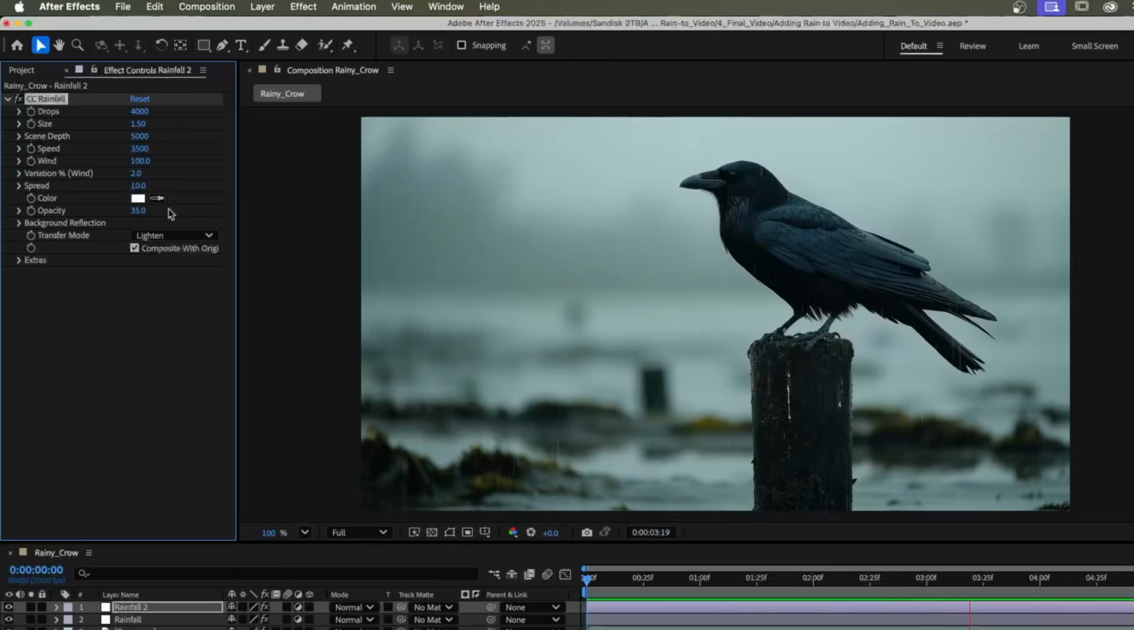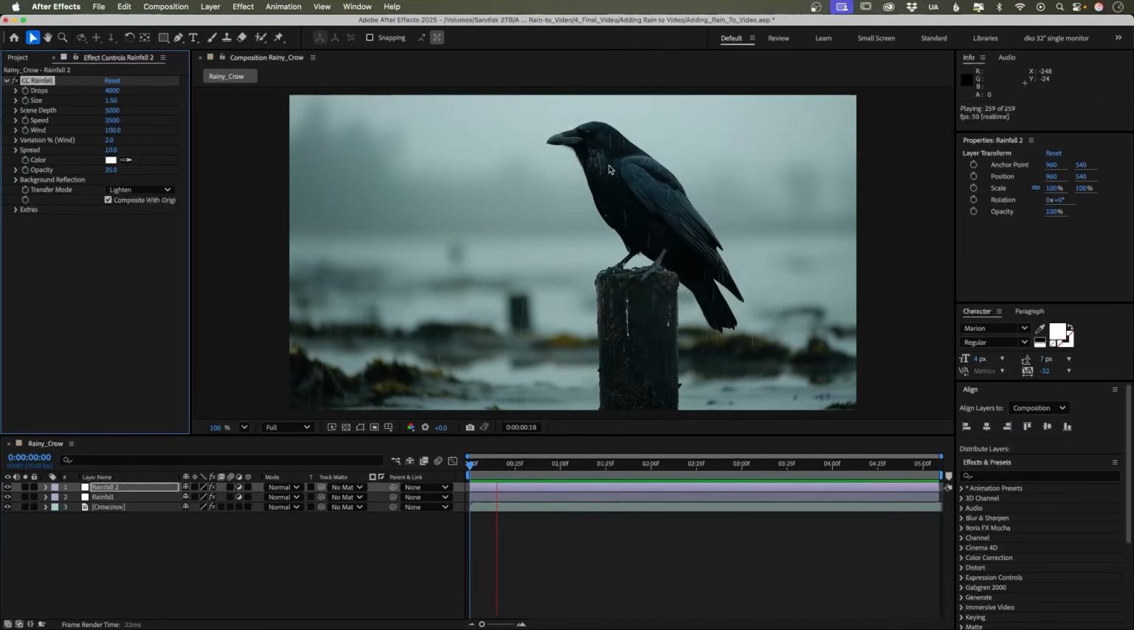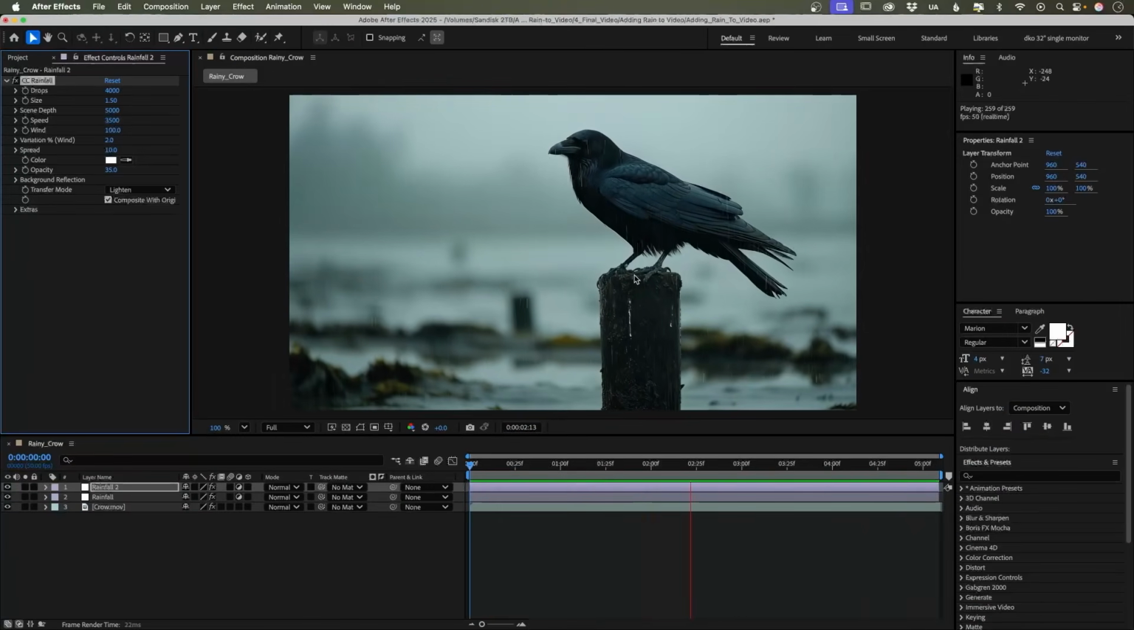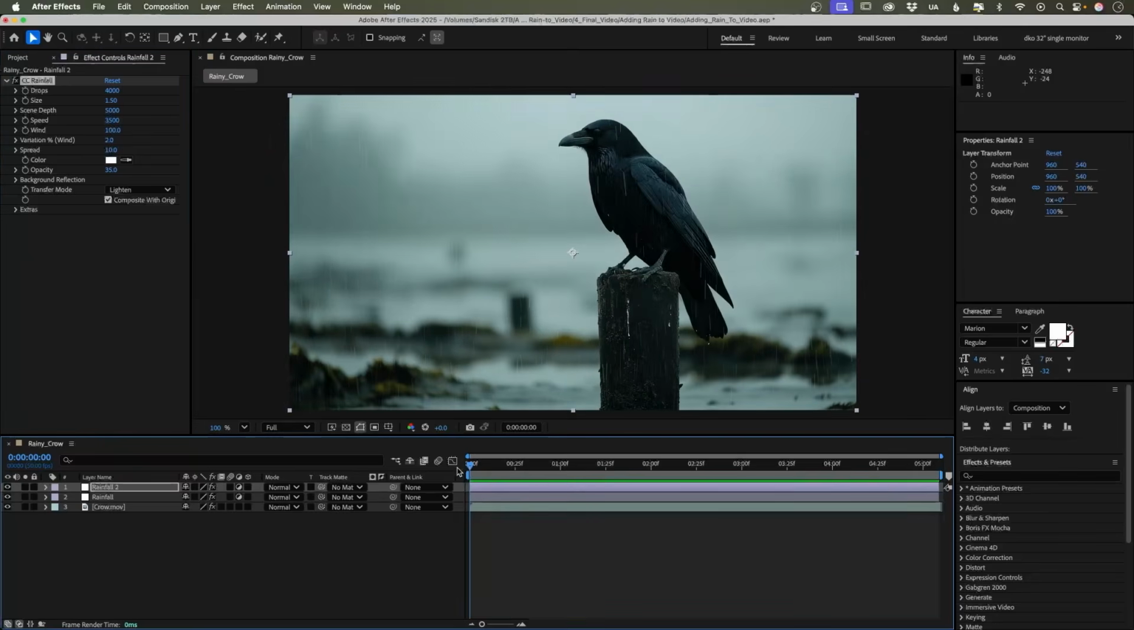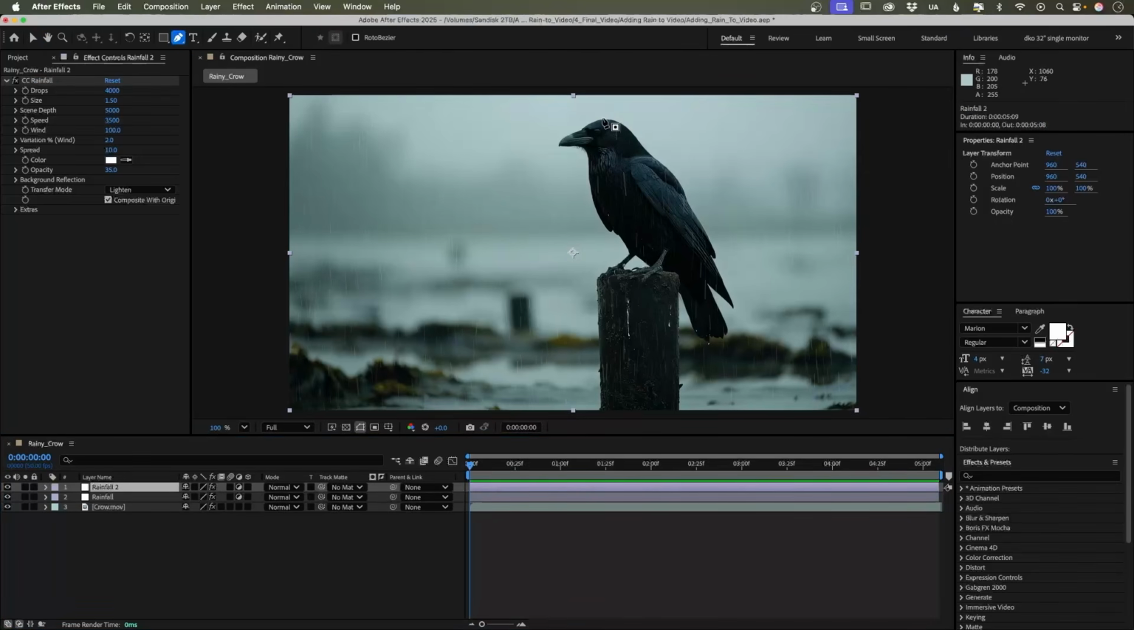To control where the rain appears, we'll add a mask. Think of it as a shape that defines which parts of the rain layer stay visible. In this case, we're giving the rain more depth by separating the rain that falls in front and behind the crow. With our Rainfall 2 layer selected, we'll grab the pen tool up top and start drawing our mask around the crow. Let's speed this up a little bit.